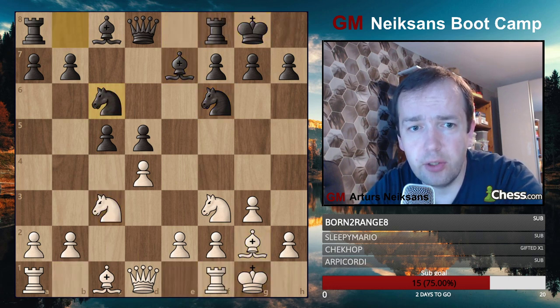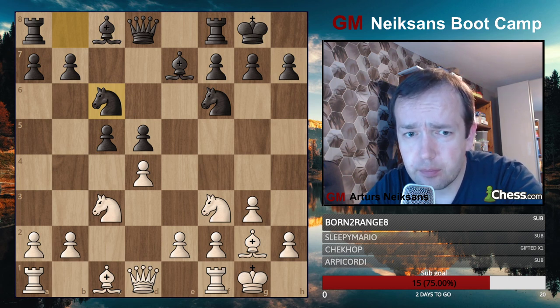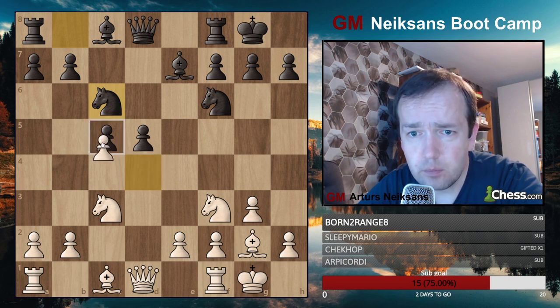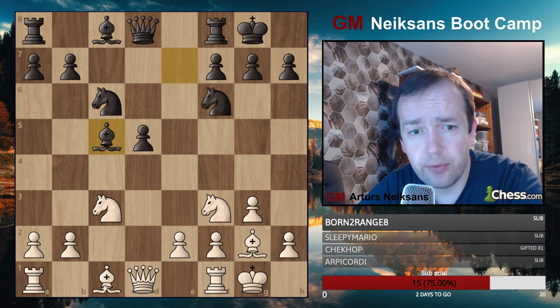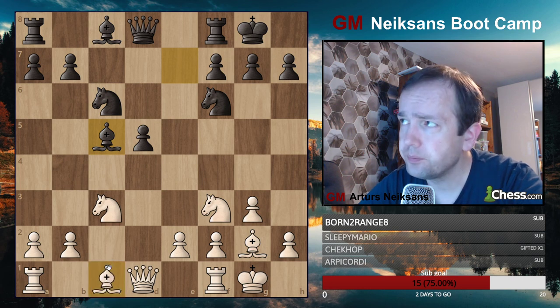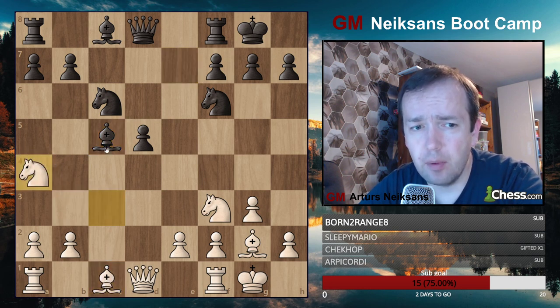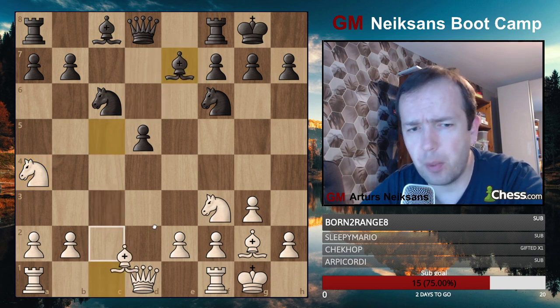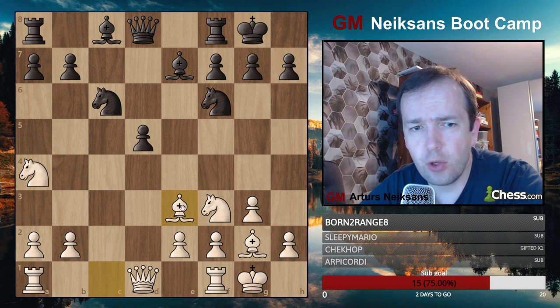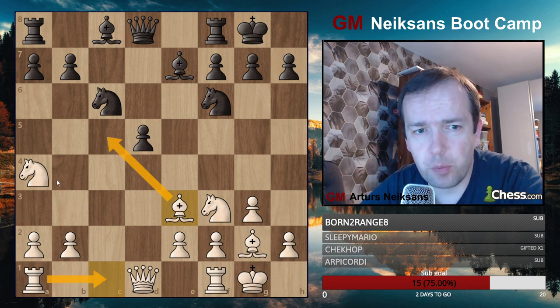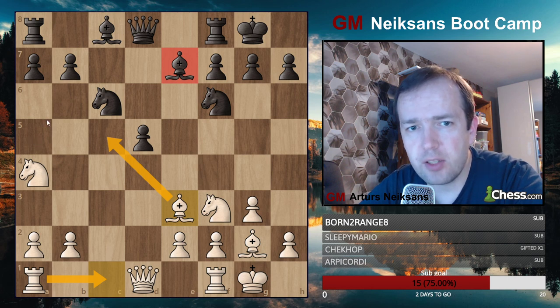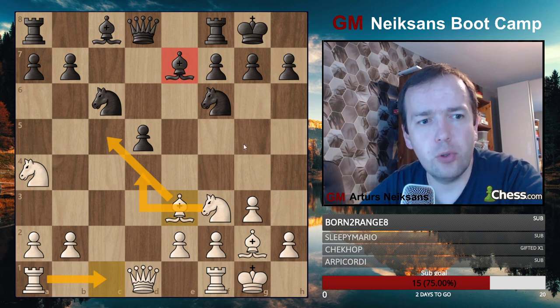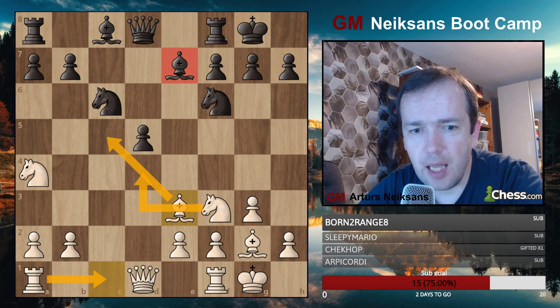Castle, castle. So white is not really in a hurry to take on c5. I mean, there is this move, d takes c5 right away. That's another line. For example, d takes, bishop c5. There was this old line: knight a4, bishop either d6 or e7, both moves are possible, and bishop e3. The idea is to play rook c1, bishop c5, exchange the dark-square bishops, and land the knight on d4. That is the classical idea in this line.